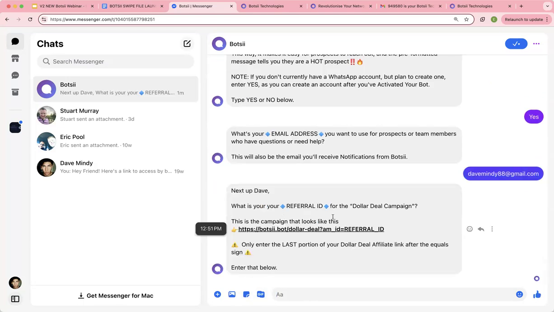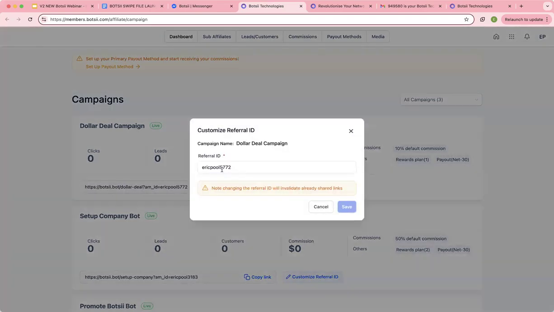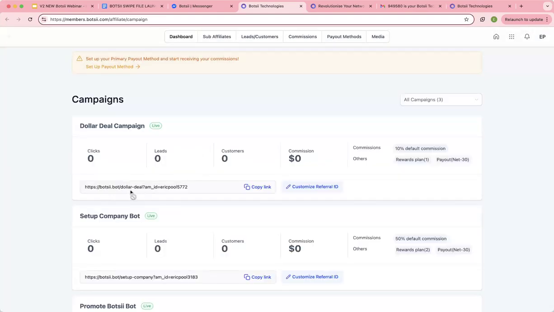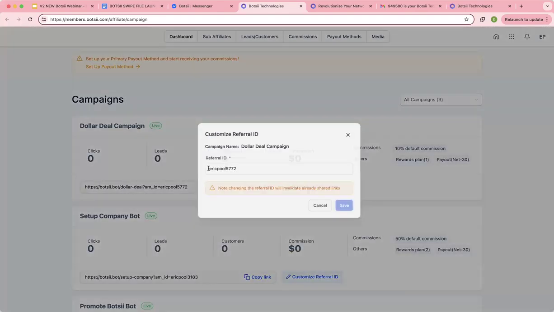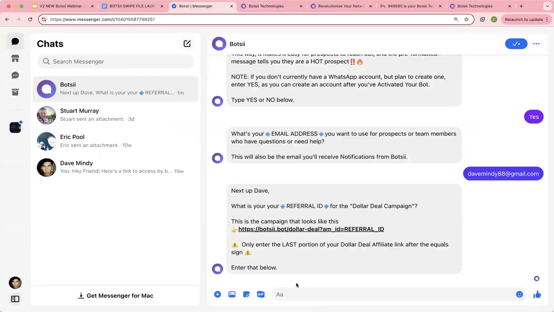Now it wants referral IDs. Remember, it's referral IDs. It doesn't want the whole link. Some people make the mistake of putting the whole link in there, and that causes a problem. So this is the referral ID for the dollar deal campaign. I'm going to come along here and pick that up, just copy and paste it. So rather than picking up the whole of the link here, just click customize referral ID, copy it from there, and come back in and paste that into here.